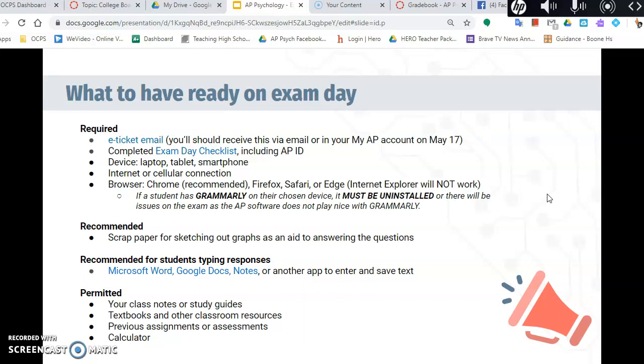You should have received an email on May 4th telling you what exams you're registered for. So look for that email, see if you can find it. If you didn't receive it, then you want to contact College Board, figure out why you're not getting the emails, and you want to make sure right now you can log into My AP. If you have any problems, let your teacher know so we can help you.